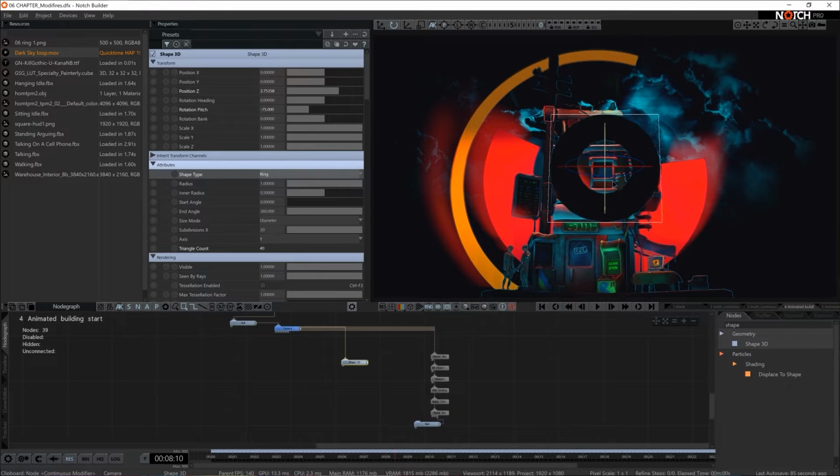Again, we need to pivot it. -90. I'm holding shift while I'm changing the rotation, so it actually would go in increments of 15 degrees. I find it faster and easier than setting it manually without a shortcut.